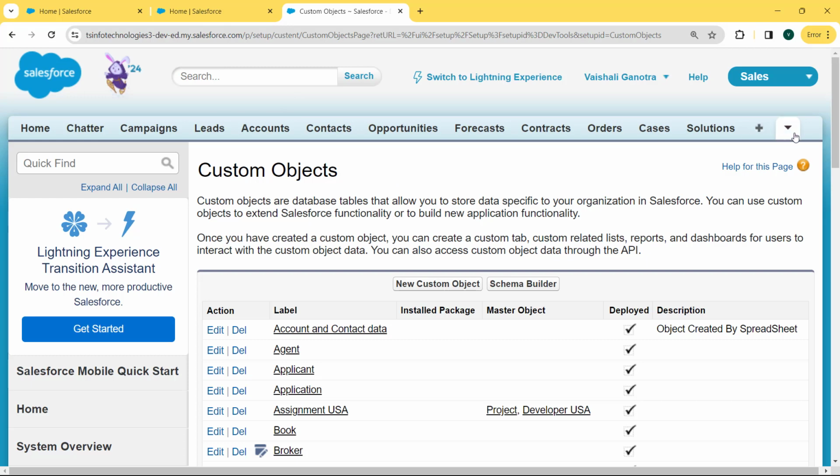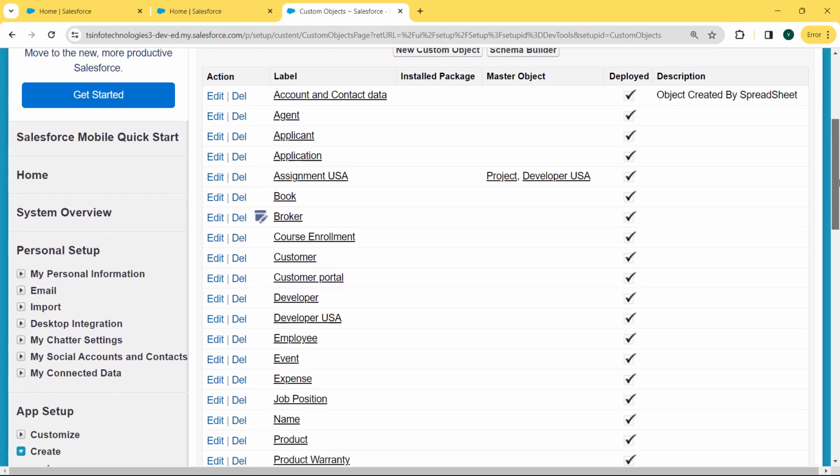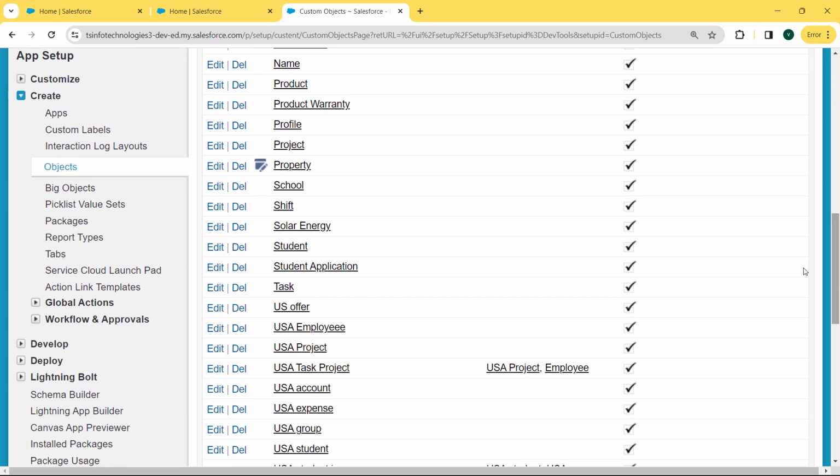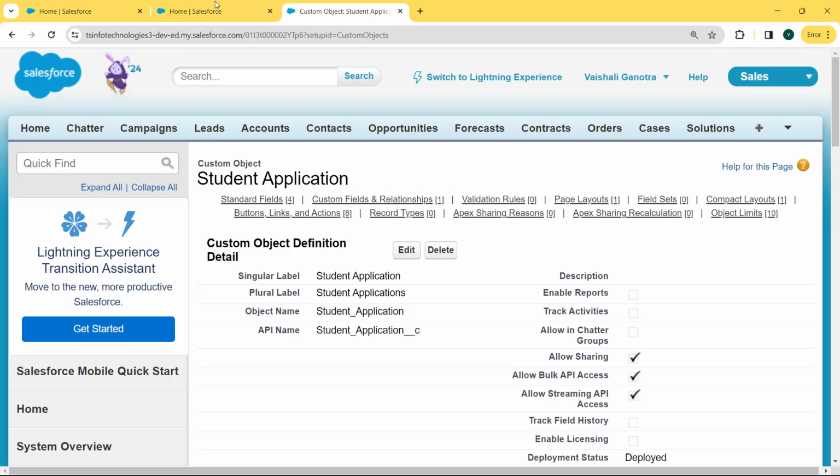Our custom objects page is open, and under this page we can see there are lots of objects present, and here we want to select the Student Application object. So click on this Student Application. Our Student Application page is open, and under this page we can see the details related to the Student Application.